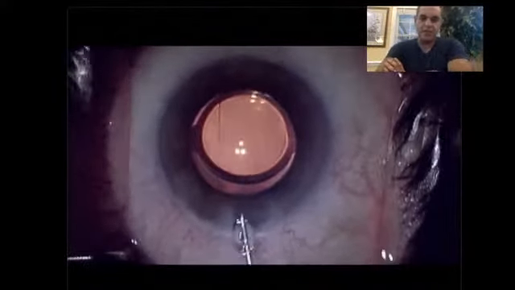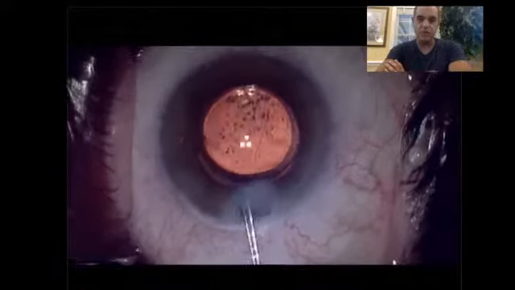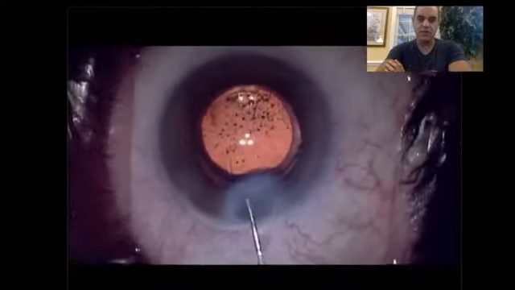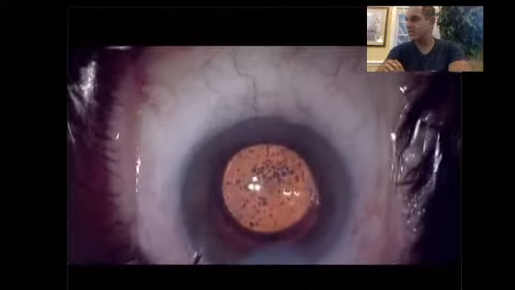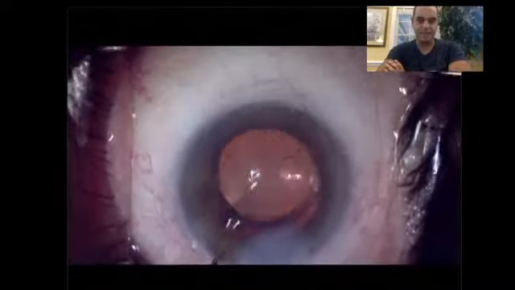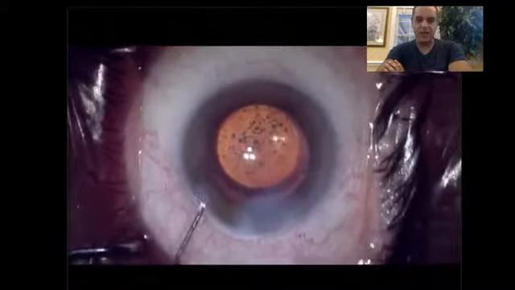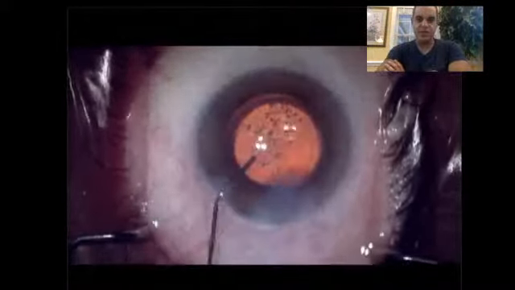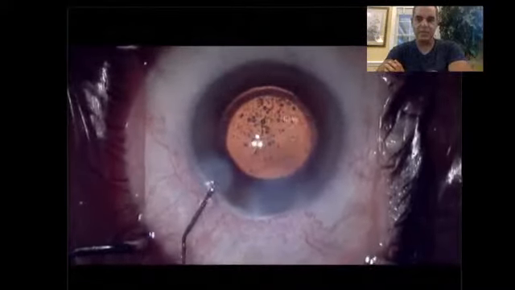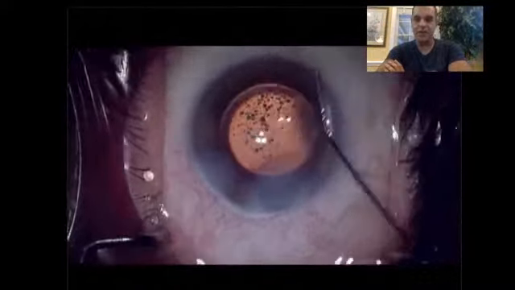So we've done cataract surgery, we've done the iStent inject. Now I'm going to hydrate the main wound. This is a self-sealing incision. And then we're going to hydrate the paracentesis, recenter the IOL, make sure we're happy with that. We've got some air bubbles that went in there with the BSS, and those are fine. Those are not an issue at all.